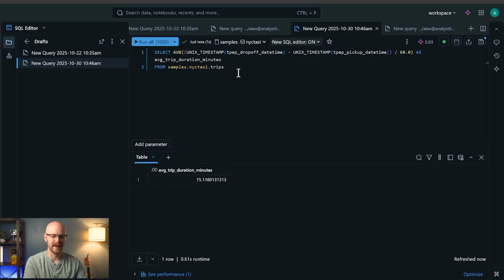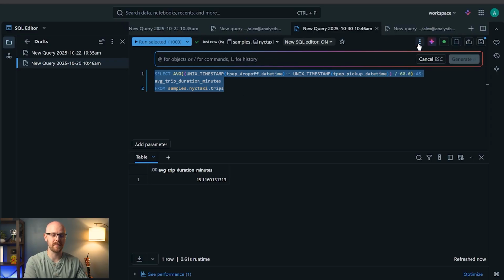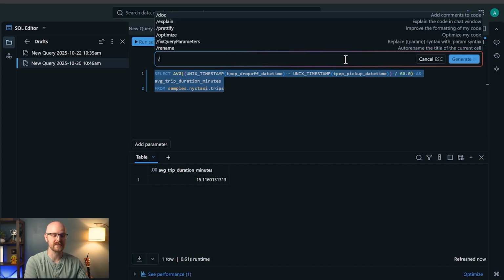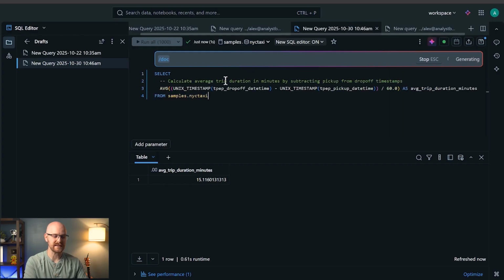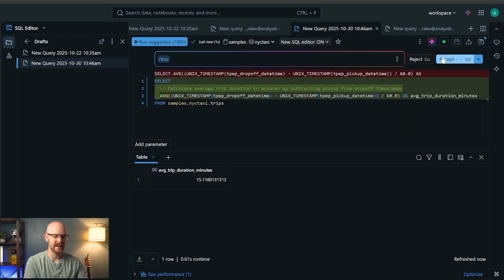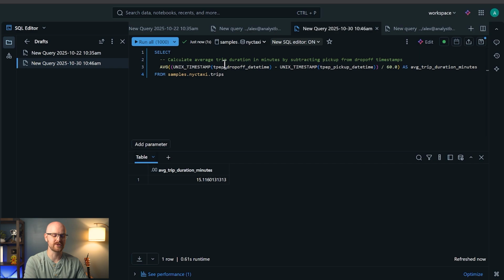It's around 15 minutes. Now this is really great, but somebody who doesn't know what this is might be very confused. So I'm going to come up here and use one of these forward slashes and say add comments to code. So I'm just going to hit enter. It's going to start commenting on this code and I can click accept. It's just going to say calculates the average trip duration in minutes by subtracting pickup from drop-off timestamps. Very simple, very straightforward, but it is really helpful for somebody who's going to be coming behind you and reading this code.